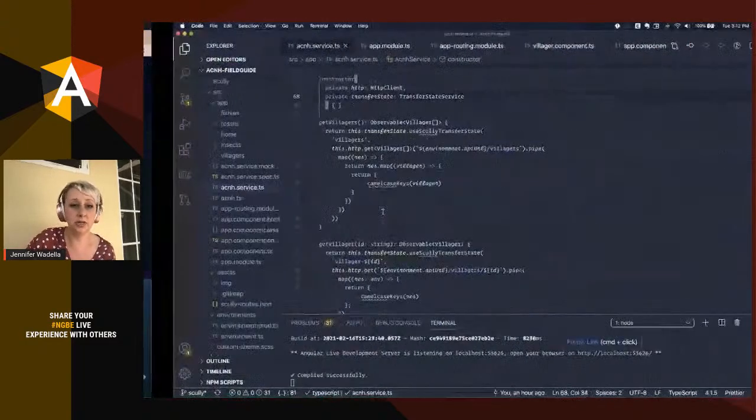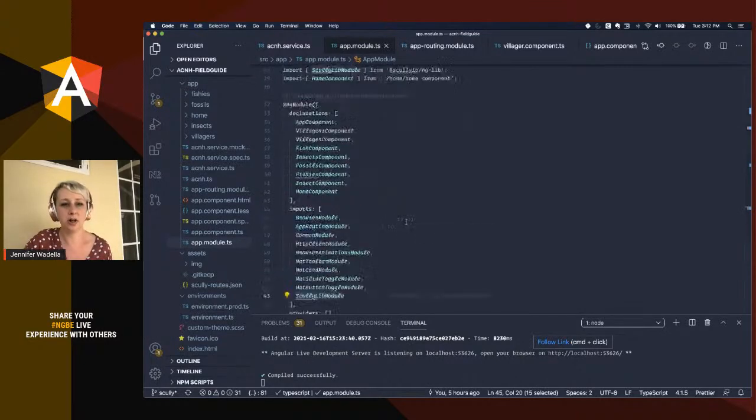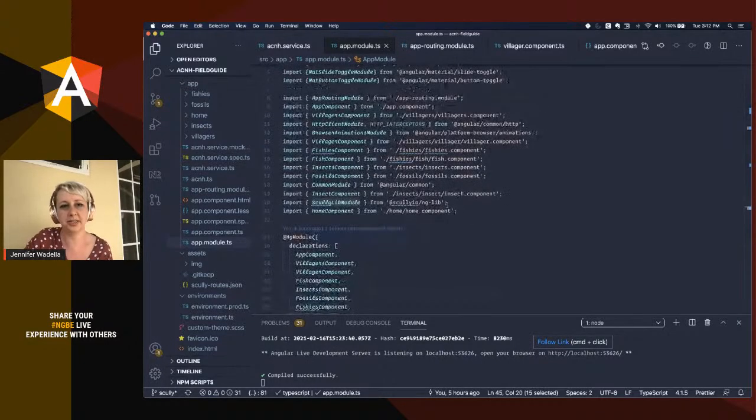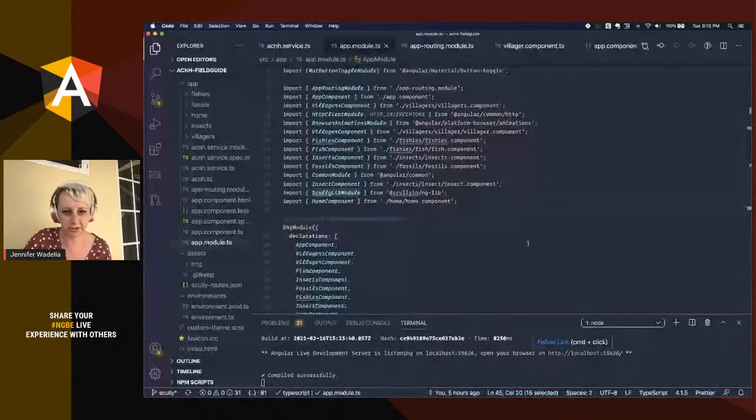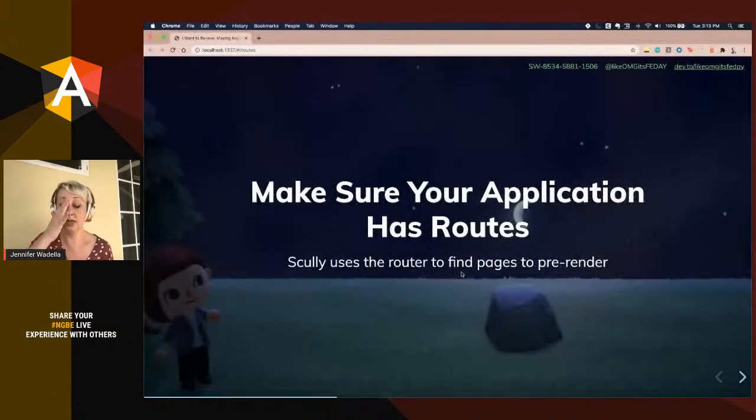But this is then going to make some modifications to your root app module. It's going to go ahead and import the Scully lib module for you and handle all of that. So really glad to see a project taking care of Angular schematics and just saving us that many more keystrokes.